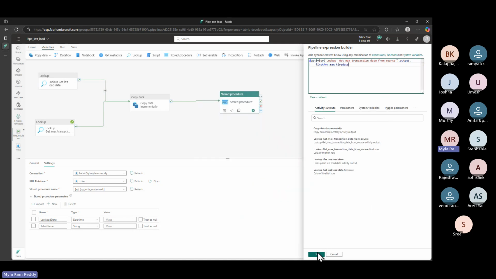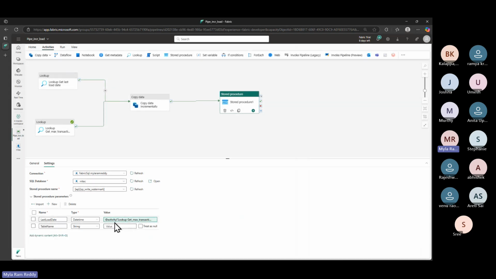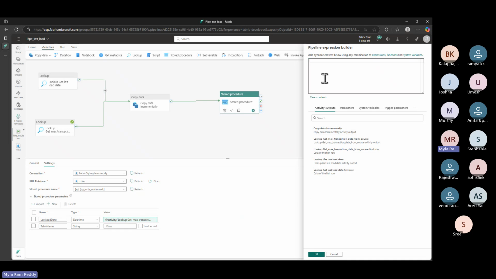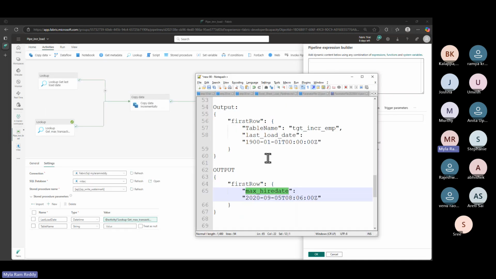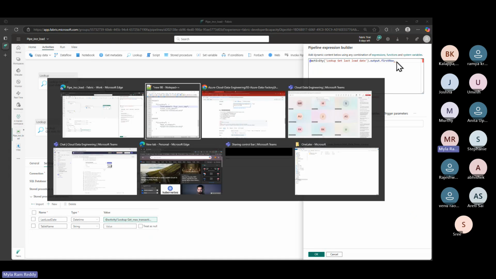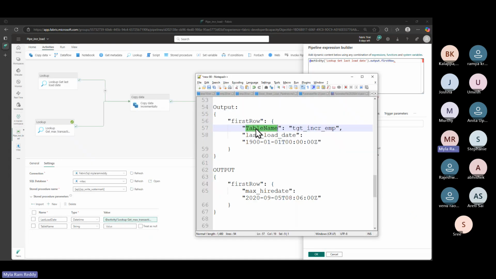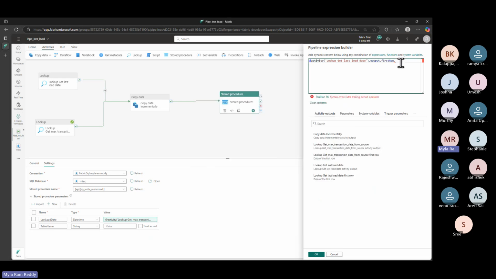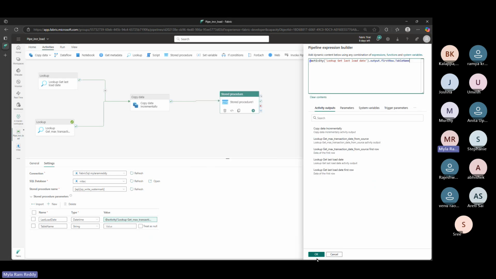Max date. Then okay. Now this one, table name, we are expecting. Table name is available here. This table name and this last load date are coming from this lookup. From this lookup, output dot first row dot table name we have to put. That lookup is lookup get last load date, first row, then dot, then table name. This table name we want to pass here. Then click on OK. That's it.